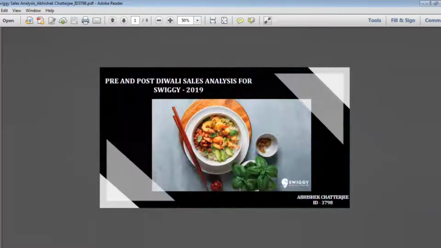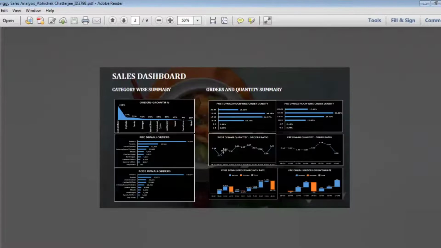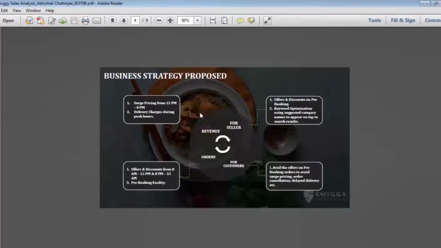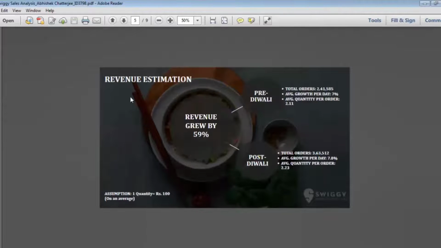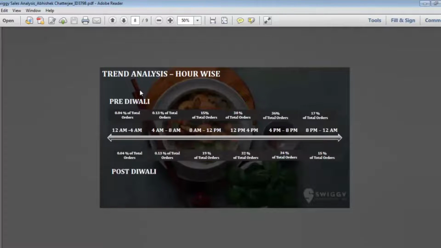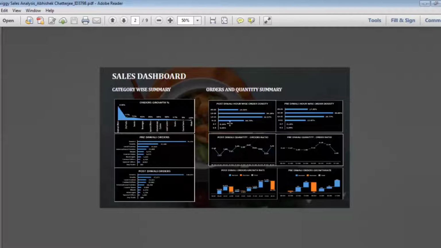This is my final presentation. It has around 6 to 7 slides. The first three, that is dashboard, observations, and strategy proposed, are the key slides, whereas the rest of the slides, the revenue estimation, trend, and invoice grouping, are all supporting slides. Within 6 slides, I have wrapped up my presentation. Generally, this kind of presentation would hardly take you around 20 minutes to complete, and the rest of the time you can leave for the Q&A part.